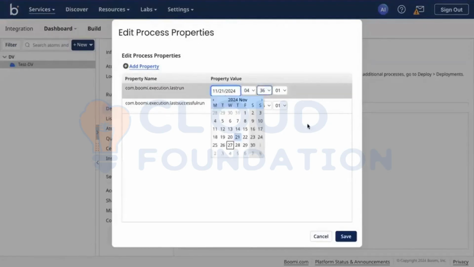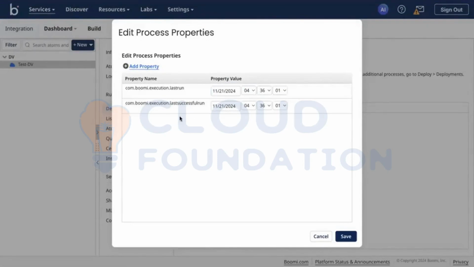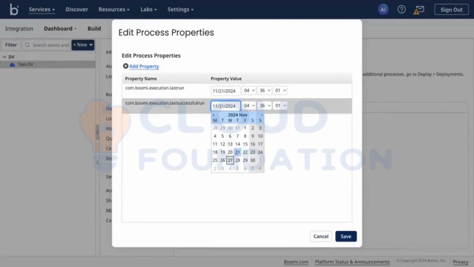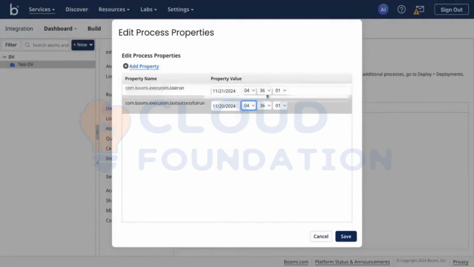It would allow you to run your integration from that particular point again if you are using any of these values. Suppose today is 27th. Last success was on 21st, but I just want to run it from 20th. I can change the timestamp to a day before and then rerun my integration. It will pick up the changes from that date. You can utilize the process properties this way.